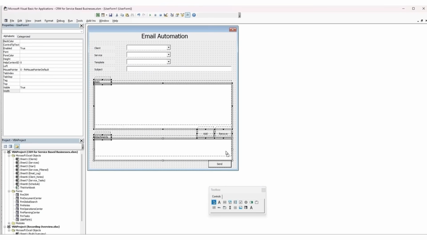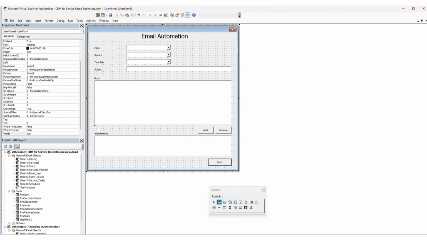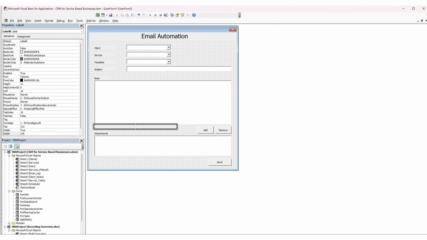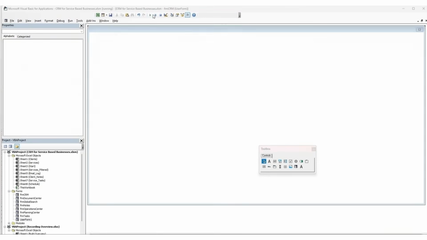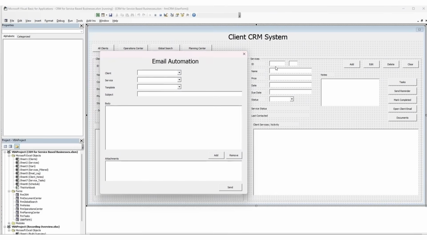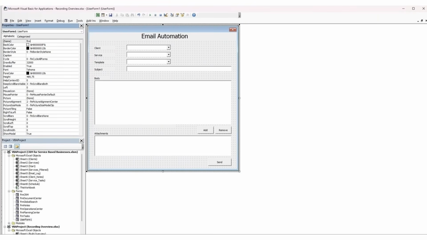Let's move things around. And then we insert a label below the body text, which will function as a warning in case we are having a template with placeholders. That means you haven't selected a client or service yet. And this is our email form. Then we name it FRM email automation.